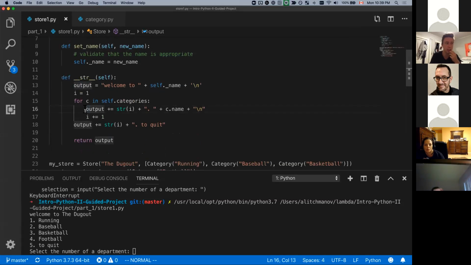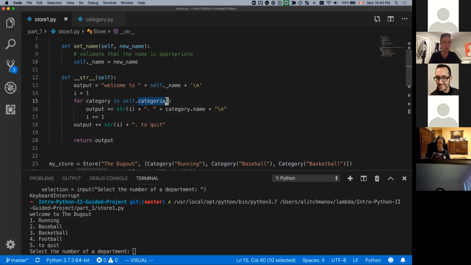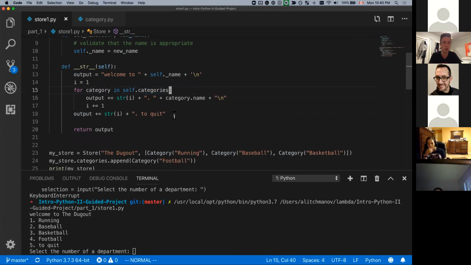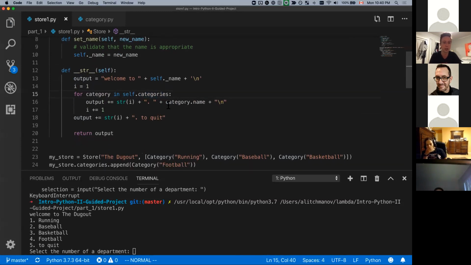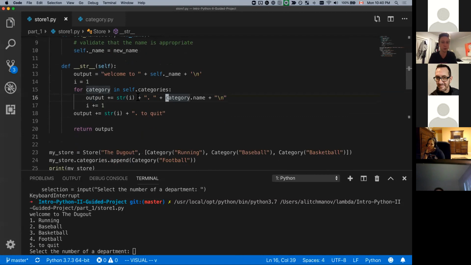Line 16, we are getting the name for the category class, yes, exactly, right? So C in this case, we can name it a little bit better. We can call it for category. So this actually goes ahead and points to the individual instance of a category within this list of categories. If we wanted to access the store class, we would still have to do self dot name, because in this case, self is the instance of the store and categories is the array or list of instances of categories.